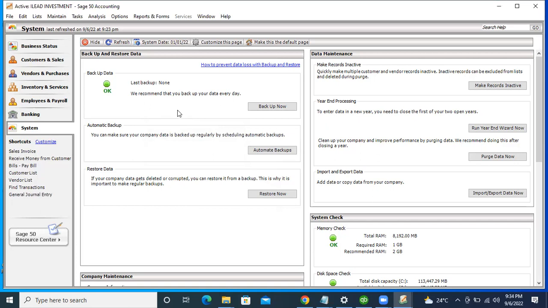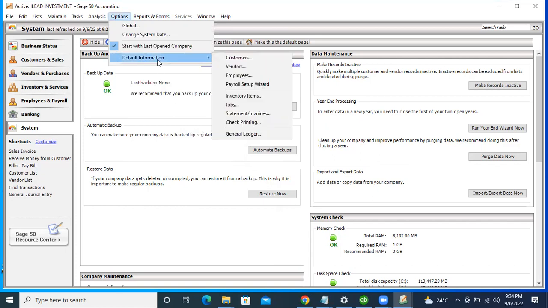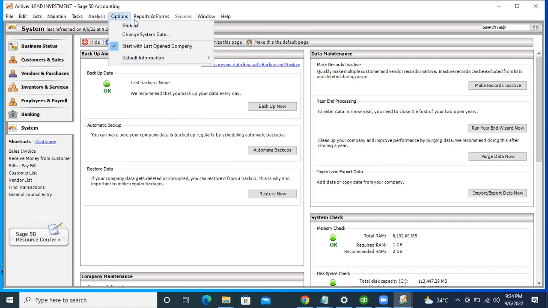Then we also have you being able to change the accounting period. And that's also important for you to be able to ensure that everything is in order as far as you're working with the application here in Sage.